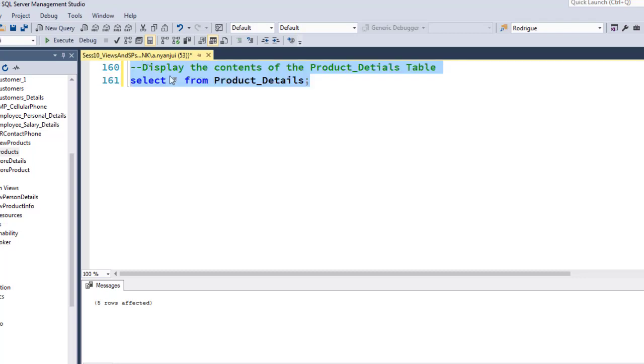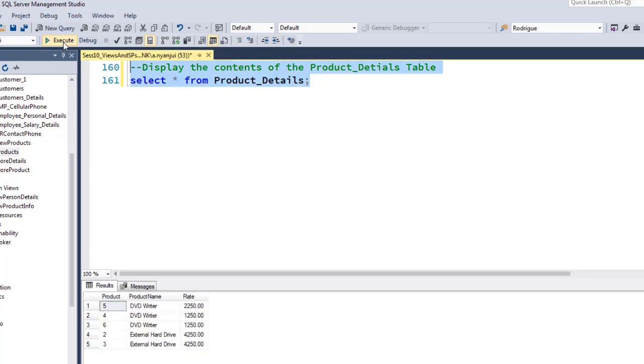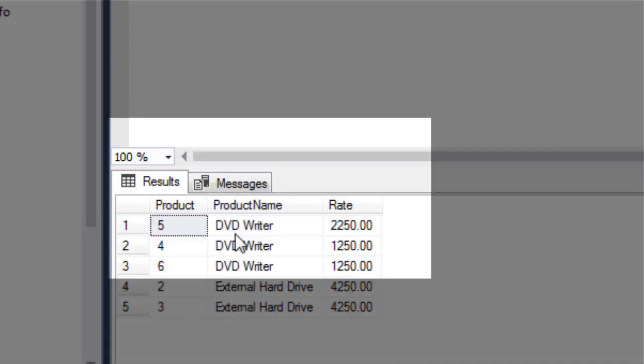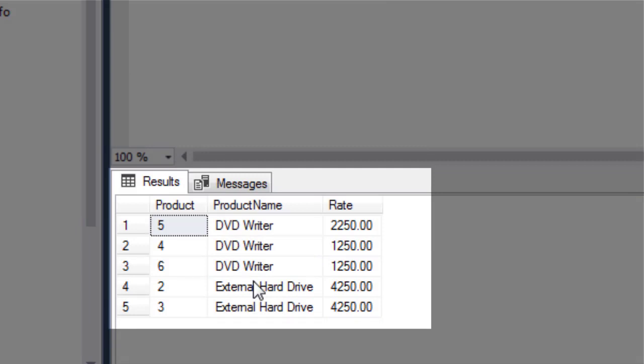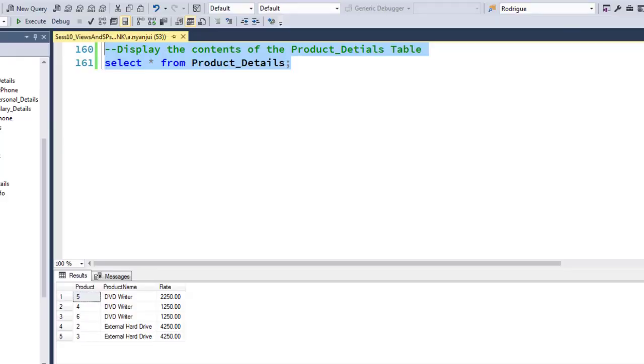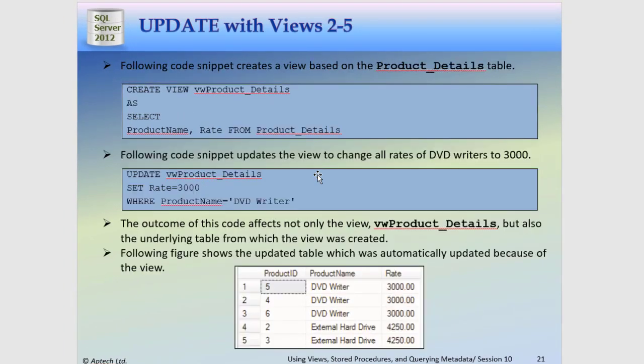Okay, we have the select statement here. I've already highlighted. I'm just going to execute this, and you can see now the details are already in that particular table. Okay, if you don't remember, you can go back to session 7 and see how we add details into a table. Okay, we save our work. The next thing we're supposed to do is to create a view.